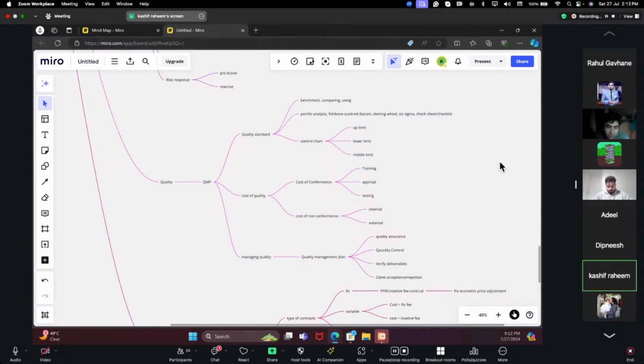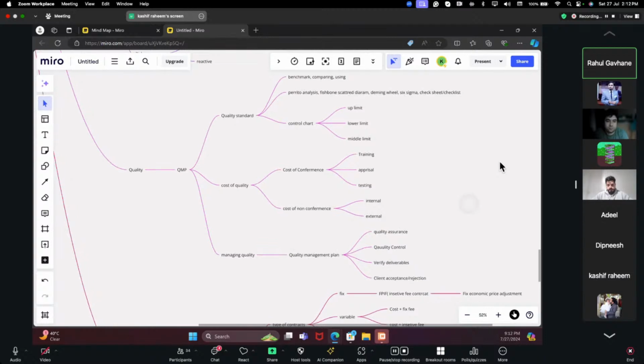Then we come to the cost of quality. We have two categories, COC and CONC. The COC is the cost of conformance, and the other one is the cost of non-conformance. Within cost of conformance, we have three subparts, which are training, appraisal, and testing. For the cost of non-conformance, it is the money spent on failures, which can be internal and external. Internal would be rework, and external would be the warranty cost.